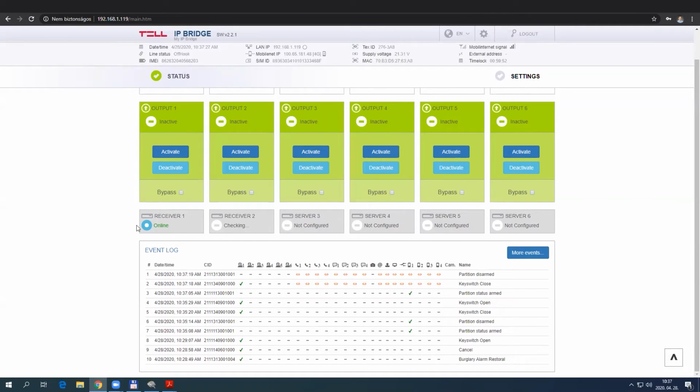Below, we can see the status of the 6 receivers which you can program. Now we can see that we have 1 receiver online. And in the event logs, you can see the events which are generated in the device. This will also show you the input events and the internal events of the IP bridge. There are also some service events which you can configure. And it will also show you the events coming from the alarm control panel.